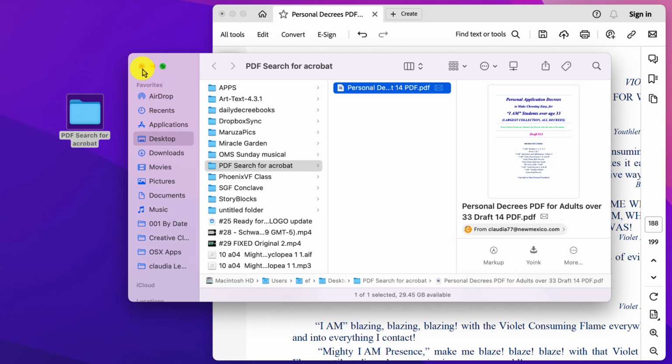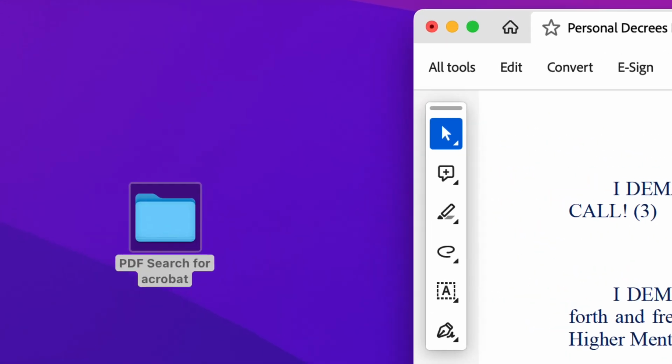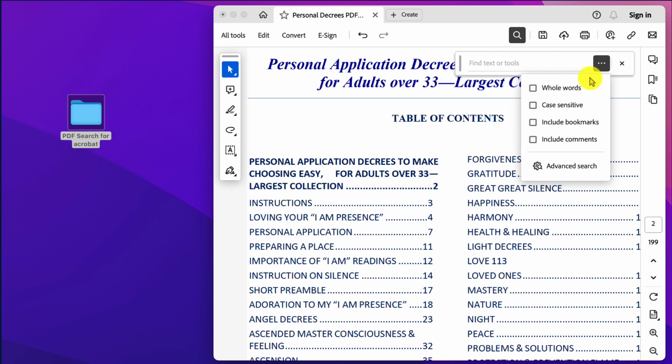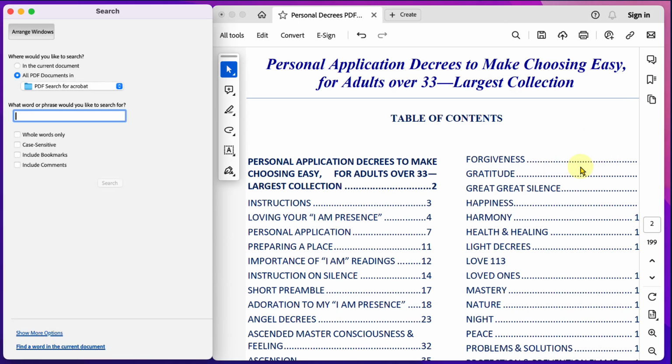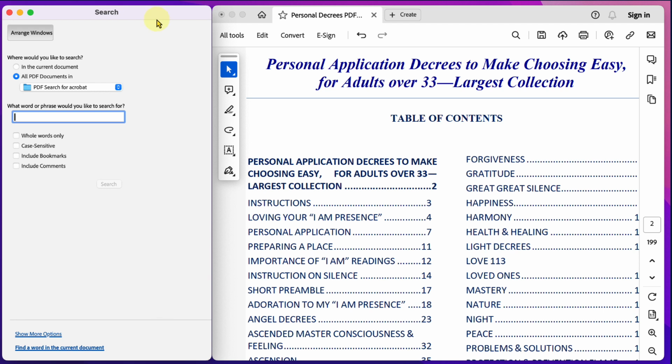Once you have that, you close the folder, you open up your document, which is right here. You go to the search field, which is in the top here, find text or tools, you click on it, and then you click on the three dots. And down here you have the advanced search option. You click on that and a new pane pops up somewhere on the screen. Here it's next to the window, and here you have several options to choose from.